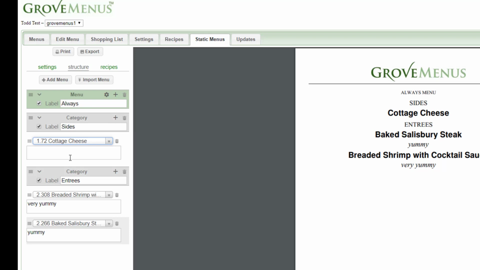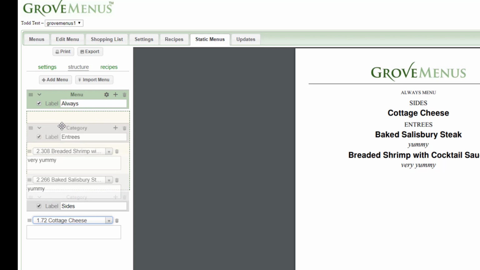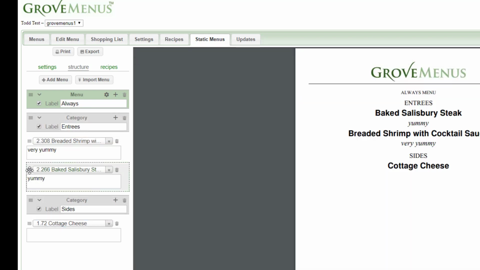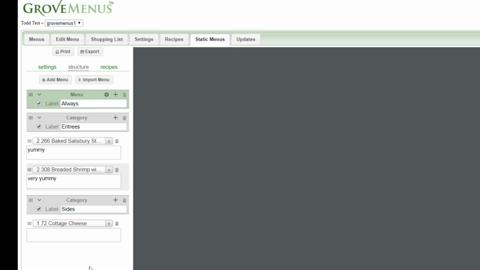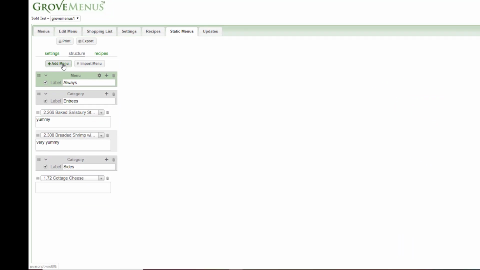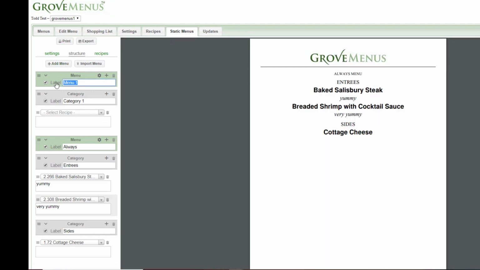And you can also move these around. If I want my entree category to be above my sides, I just drag and drop. And I also can take a recipe and drag and drop within there and get it in the order you want. I can add another menu. Maybe I want to do a breakfast menu. And you can do as many as you want.